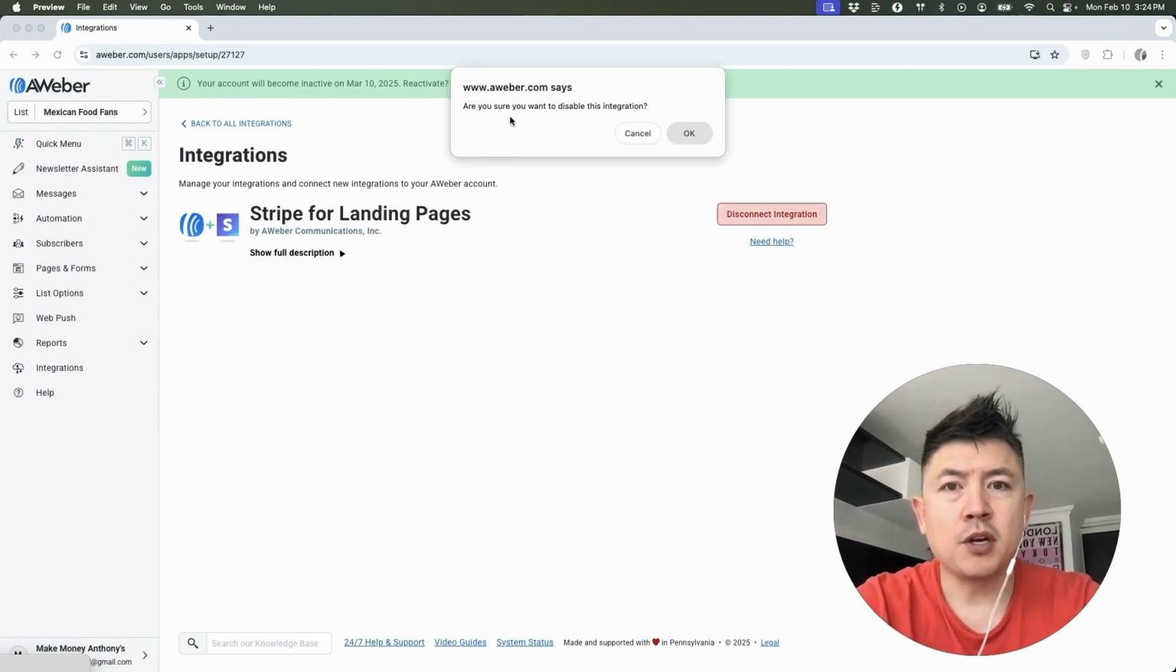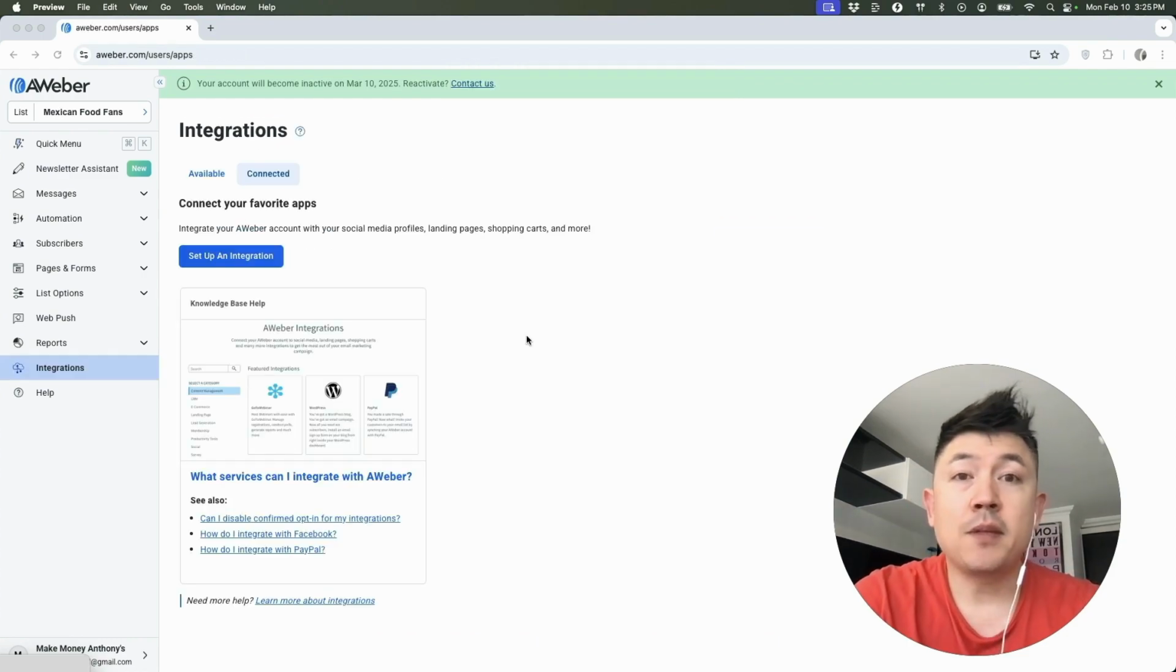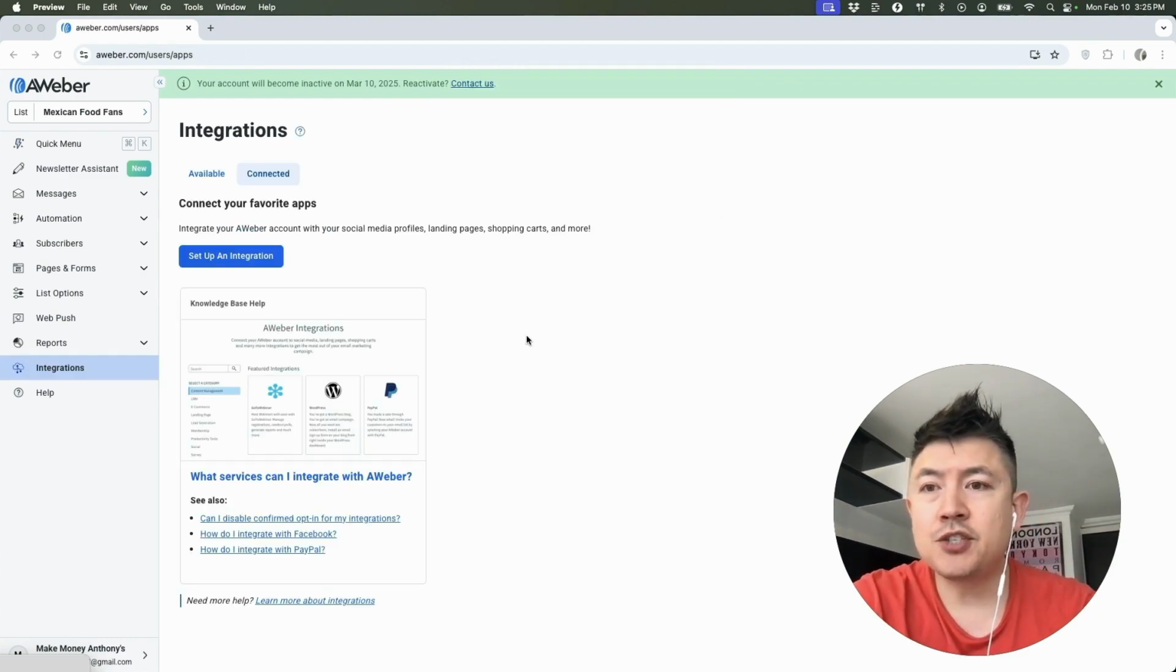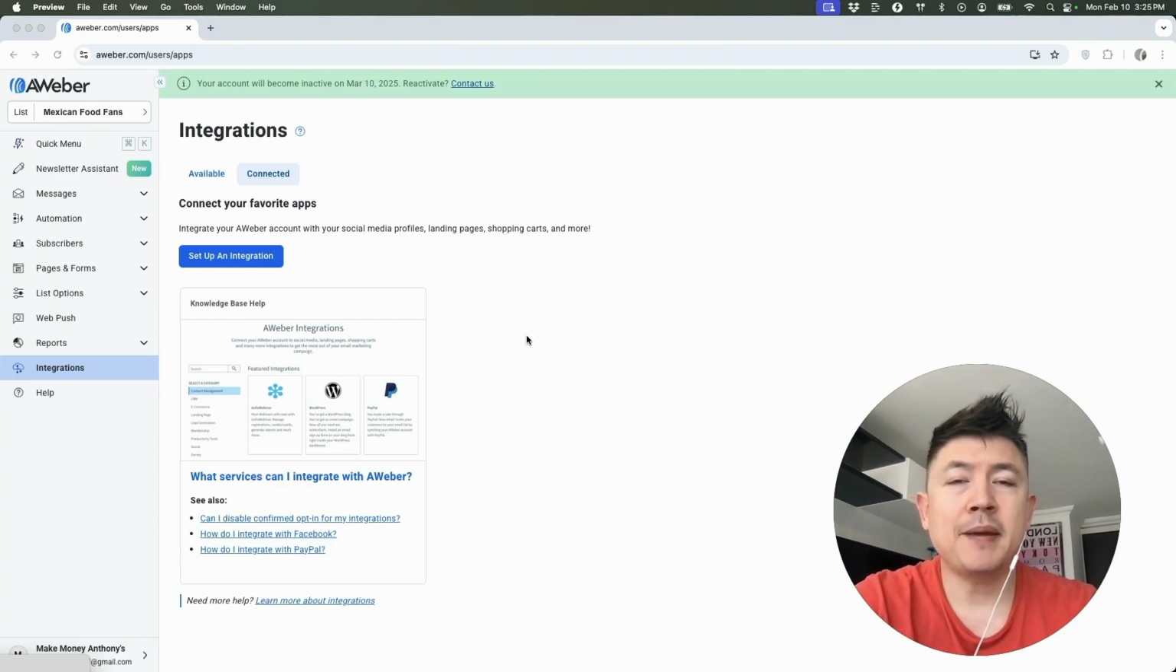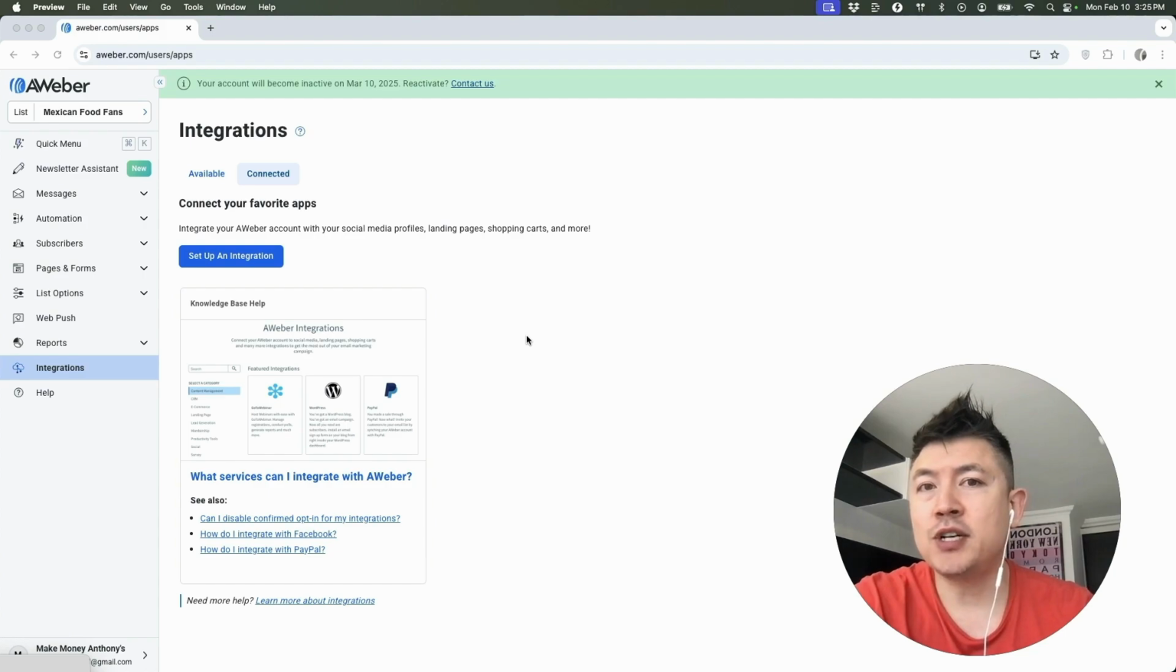Next, you'll see this pop up. Are you sure you want to disable this Stripe integration? Click on OK. Okay, a quick second later, the page refreshes. Now you can see that my Stripe integration has been removed. So if I want to receive payments through my AWeber landing pages, I will need to re-add that at a future date.